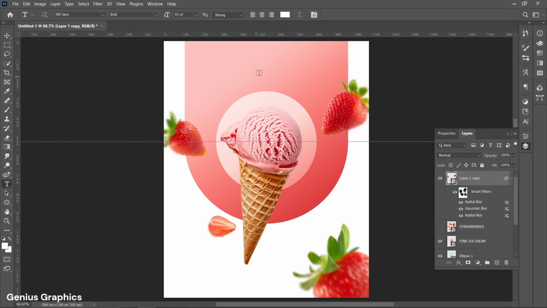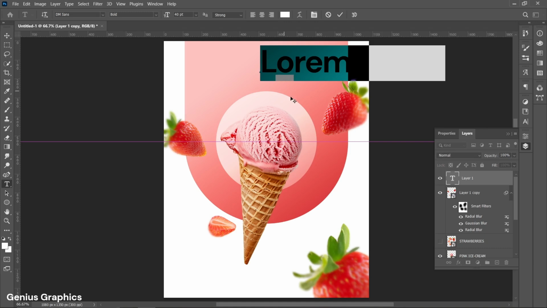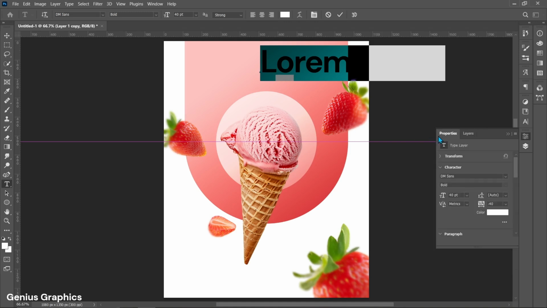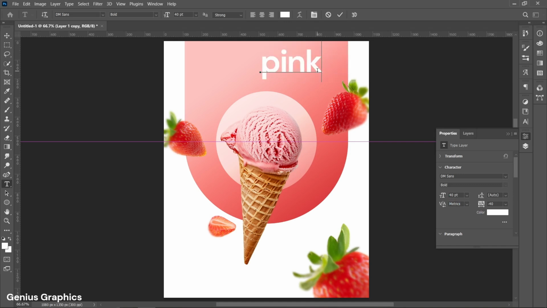Now select Type Tool. Left-click to insert. I am using DM Sans Bold font. Keep text size to 40 points and color to white. Type the text.